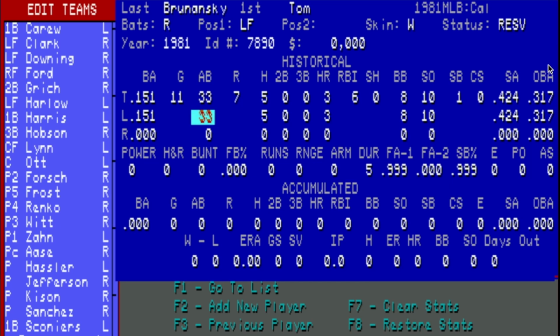Standard fielding, here we go. Not a whole lot going on here. 2 errors, 27, and 3 assists. All right, so his fielding average, that matches up with what I've got here.